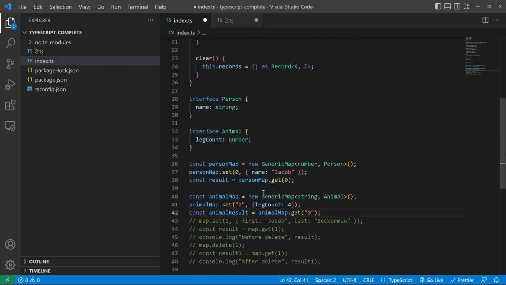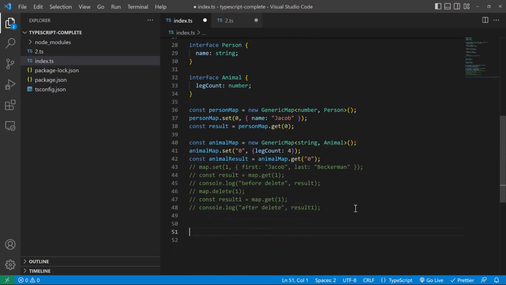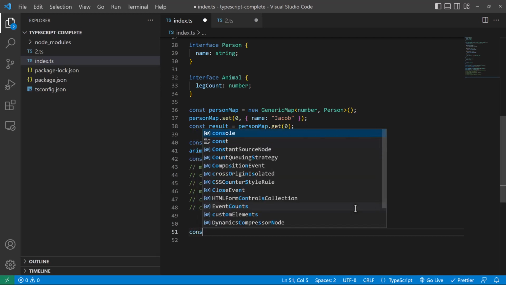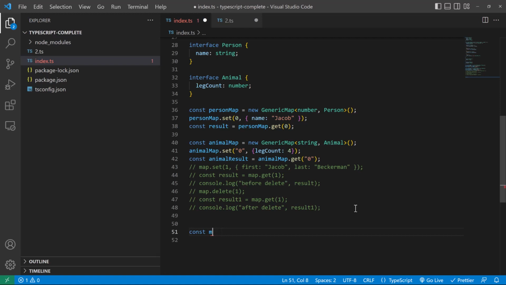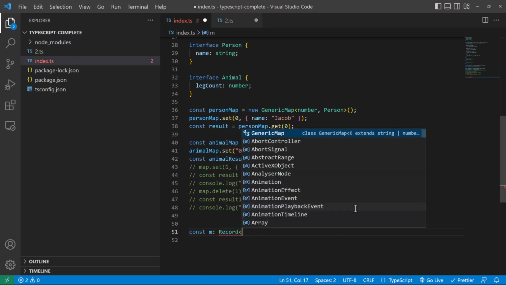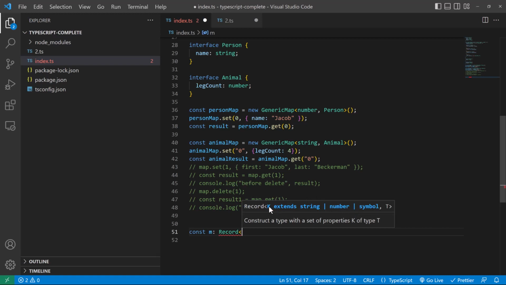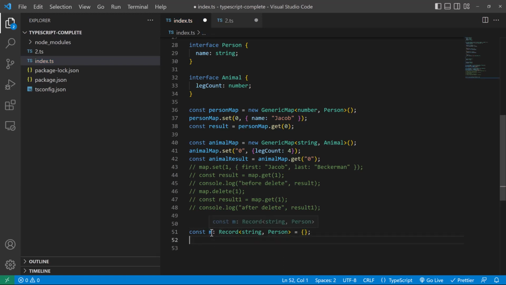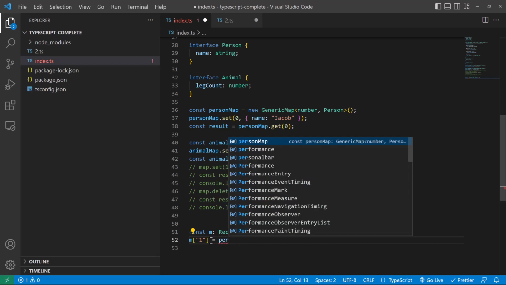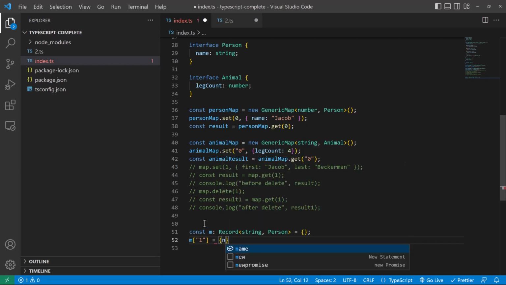And if you really think about it, this is really what, if we take a look at the Record type that comes with TypeScript, so let's just say m is equal, and let's give it a type of Record. And you can see over here that Record<K extends string | number | symbol, T>. So we can really say string and Person and is equal to that. And the cool thing over here is that we can now say m1 is equal to a Person, equal to name Jacob.